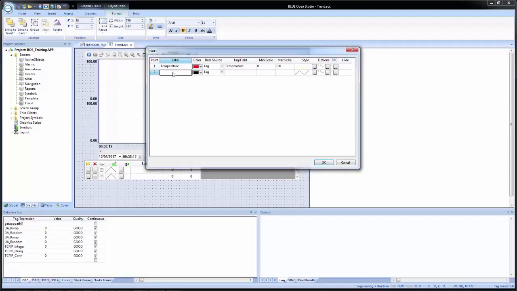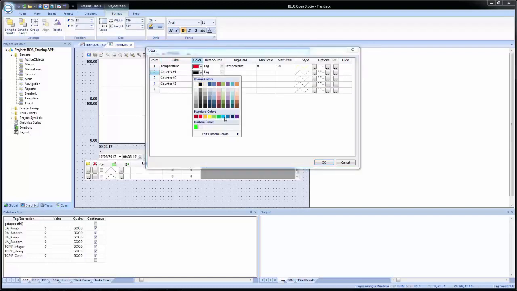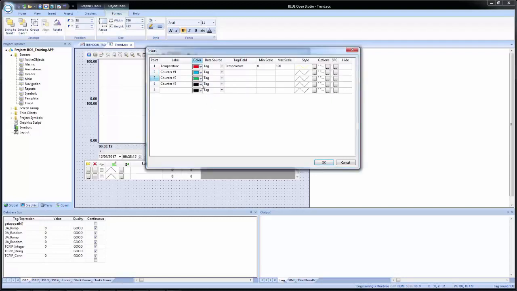So now I will add in my additional fields. The second one will be counter number 1, and I will just add the labels in for all 3 right now. Third will be counter number 2, and the last will be counter number 3. The colors, I'll just pick a couple of contrasting ones, so sky blue, green, and then orange. Data source for all those, I'll leave a tag, and for the tag field, the first one will be SEC counter 1, second is SEC counter 2, and the last is SEC counter 3.